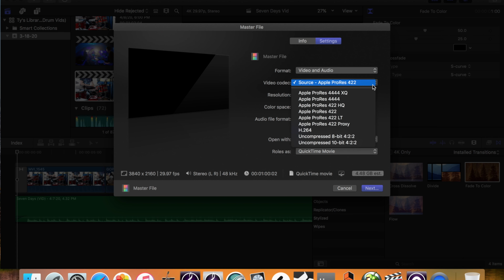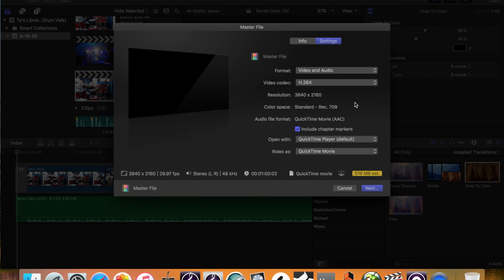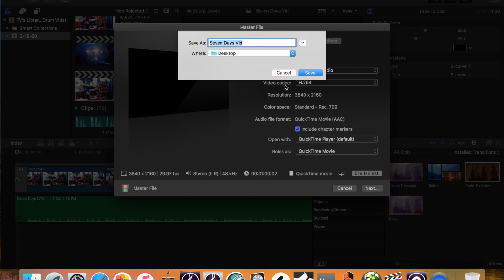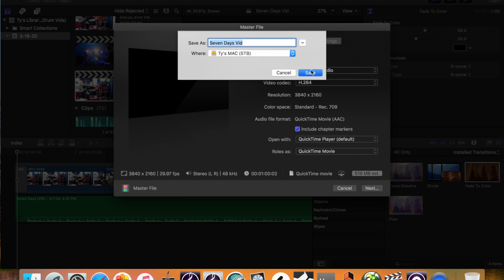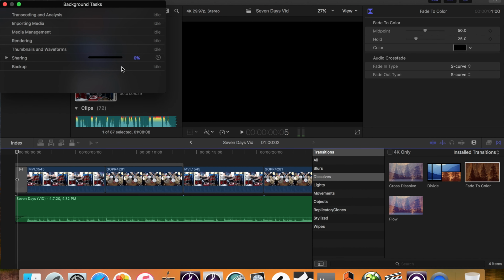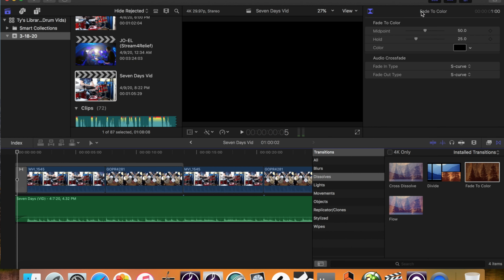So we're going to change the video codec to H.264. I don't know what that means, I just saw a YouTube video about it. So that changes it significantly to about 500 megabytes, which is much smaller. I usually like to export it. You can export it to your desktop if you have enough room, but I like to export it to my external hard drive. Click save, it's that simple. You can see the progress of the video right here. Once it's done, it should have a little notification that pops up right over here.